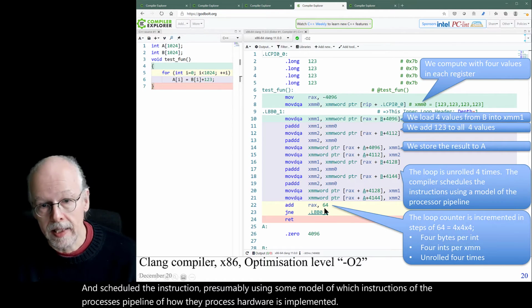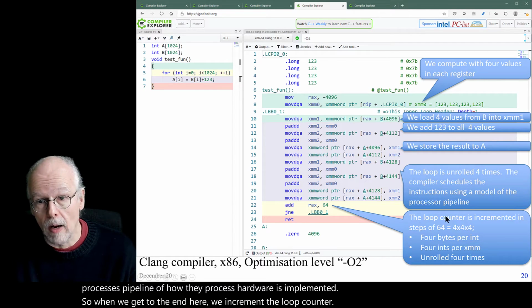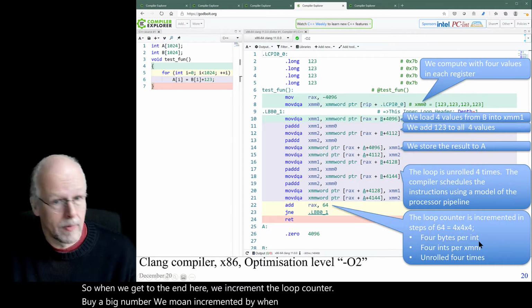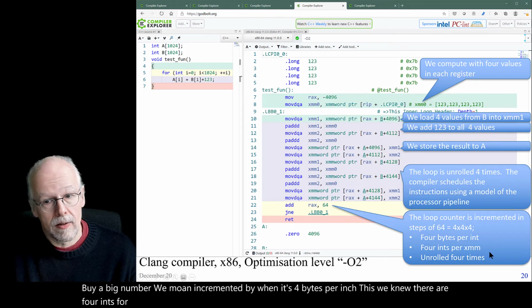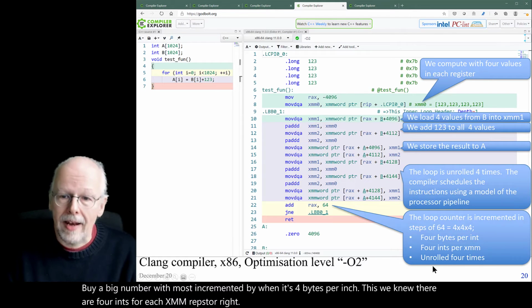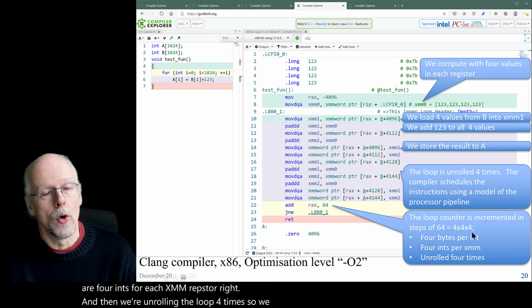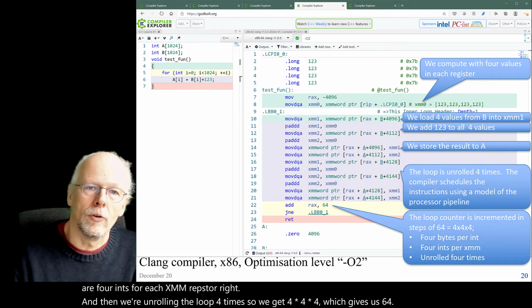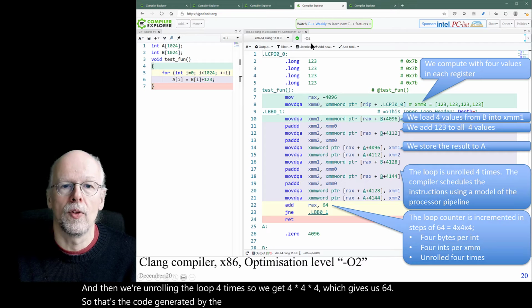So when we get to the end here, we increment the loop counter by a big number. We increment it by, well, it's 4 bytes per int, this we knew. There are 4 ints for each XMM register, right? And then we're unrolling the loop 4 times. So we get 4 times 4 times 4, which gives us 64. So that's the code generated by the Clang compiler version 11 with -O2.